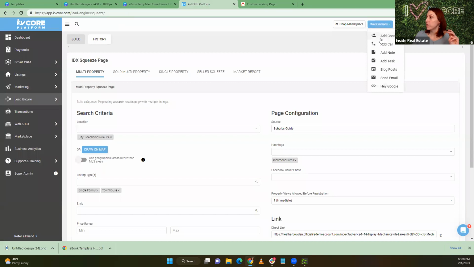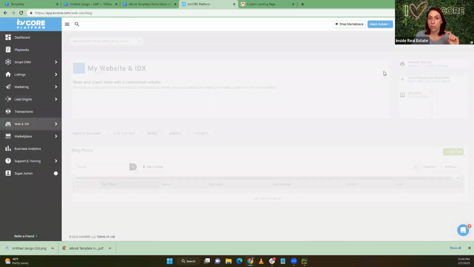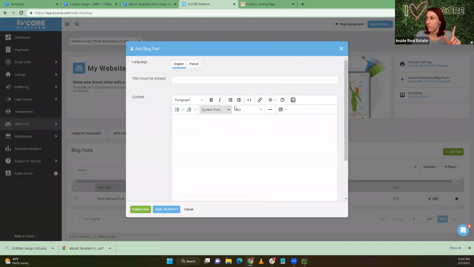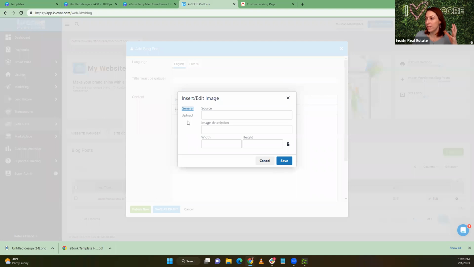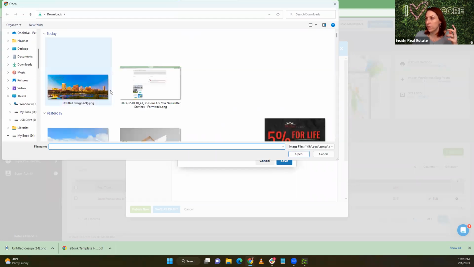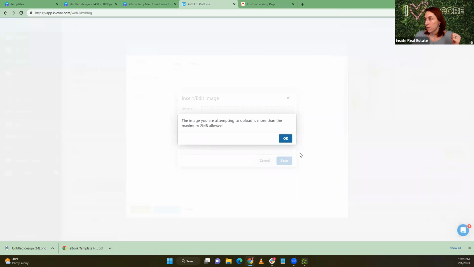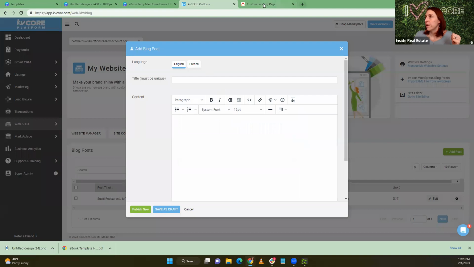You're going to say quick actions, add a blog post. And we're going to add a post. We're not really going to add a post, but we just want to get that picture. We need a link for that picture. So we're going to upload the picture we just downloaded. Oh, really? Okay, that's fine. We're going to need a smaller picture.